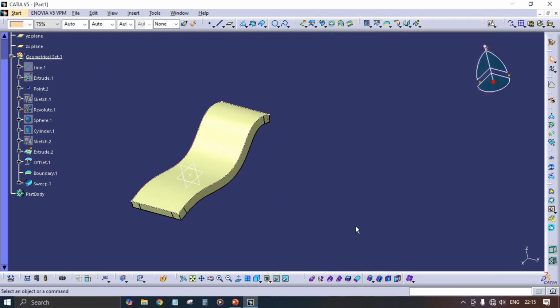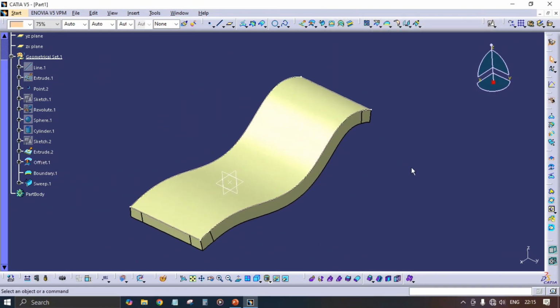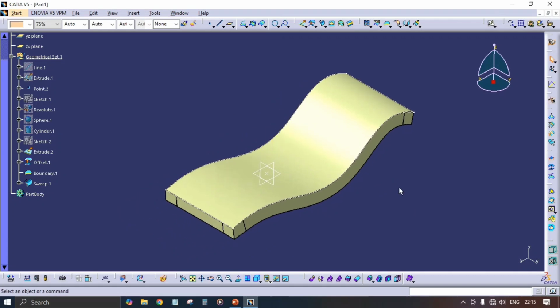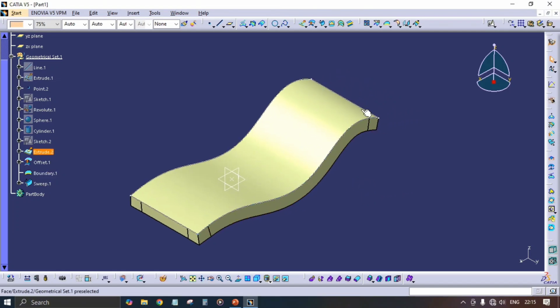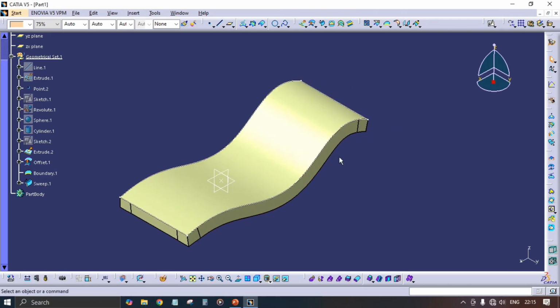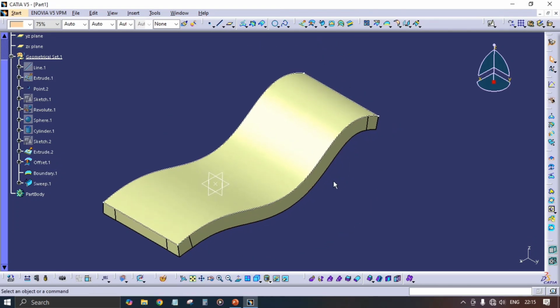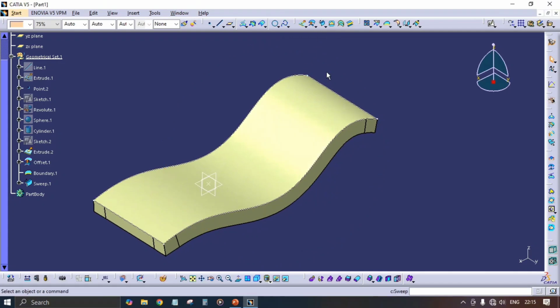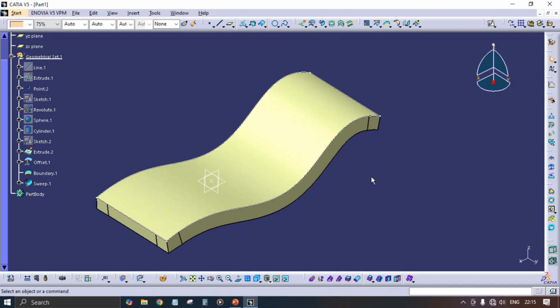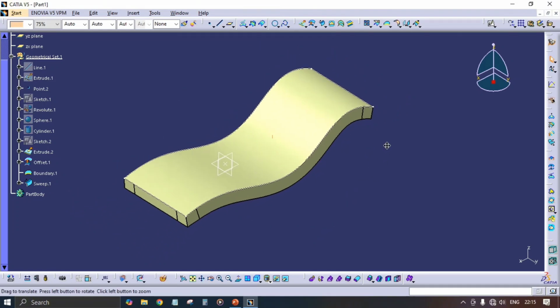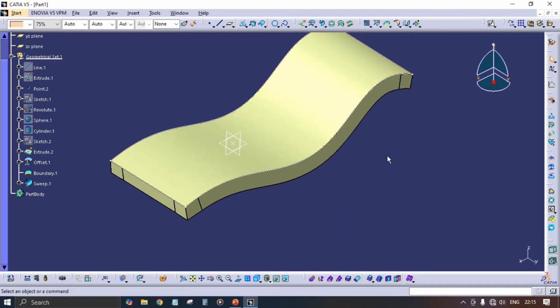I told you about draft angle and all these things in my previous videos. If you have seen my previous video, you can understand this. Whenever we are developing Class A surfaces with a draft angle, these are the features you are going to use. So this is how the sweep tool works. I showed you only one way of using sweep. There are plenty of other ways, but right now I'm not going to cover all those.